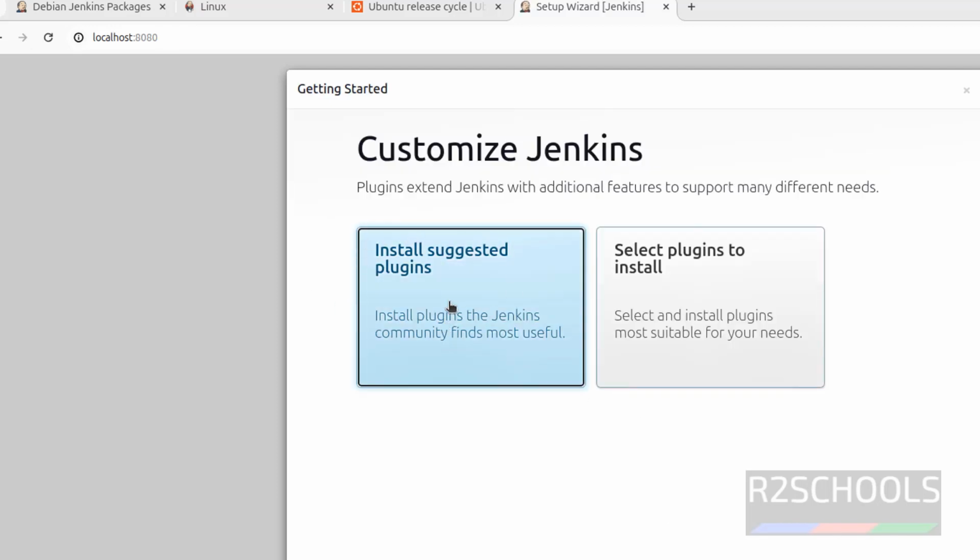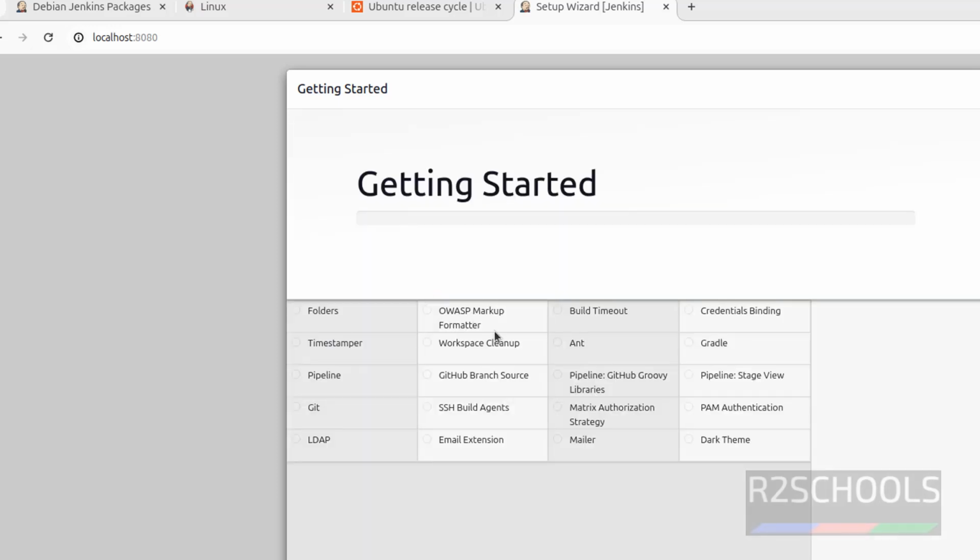Click on continue. Now we have to install the suggested plugins. So click on install suggested plugins. See, it is going to install all these plugins. This may take time.